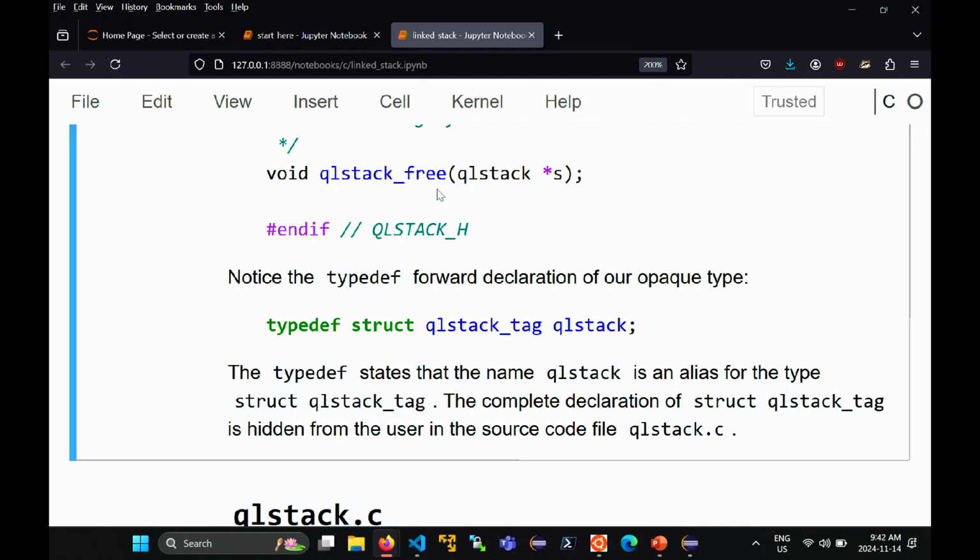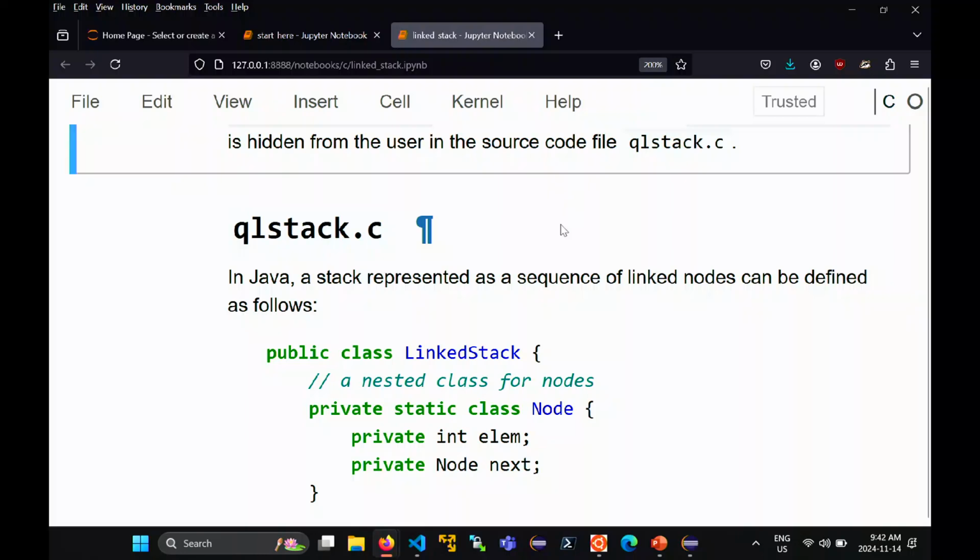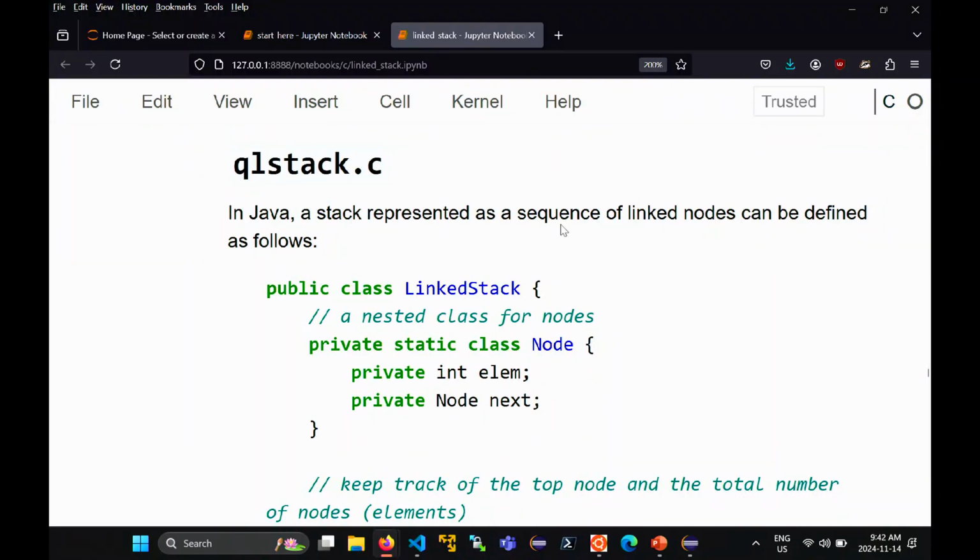All right, any questions so far? Okay, most of these functions are pretty easy to implement. There's a couple of things that you have to be aware of though. Okay, so where do we implement the stack? Well, you create a source code file, qlstack.c, and that's where your implementation goes.